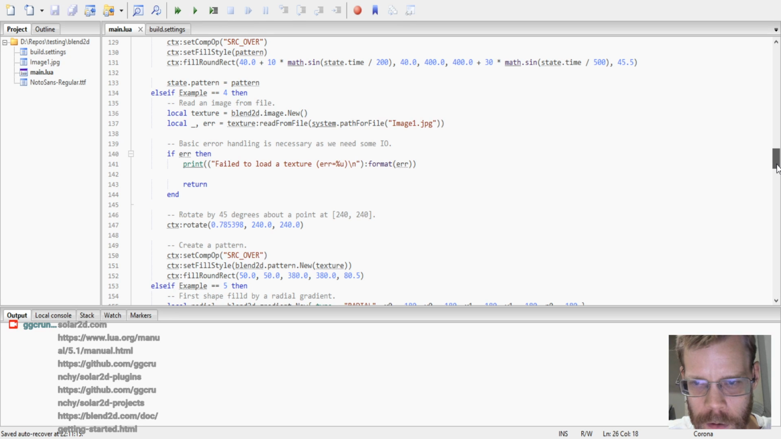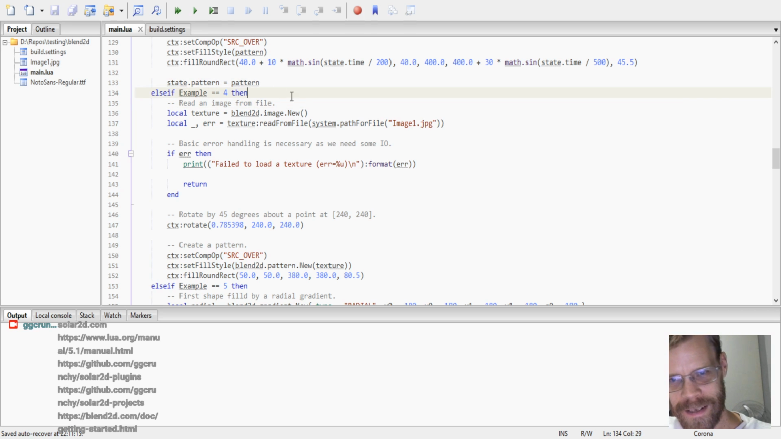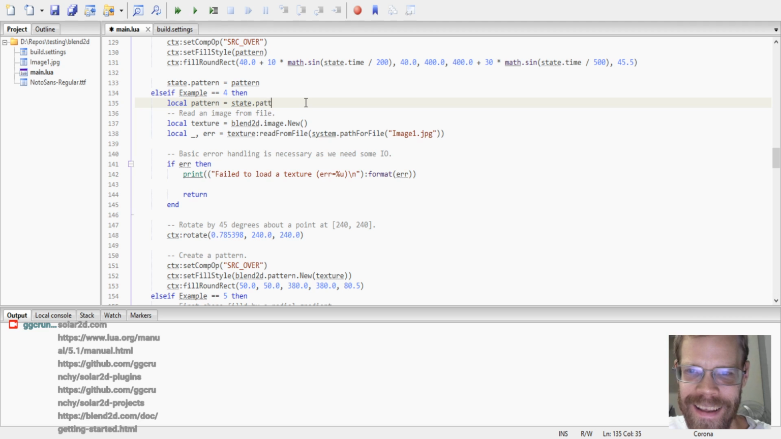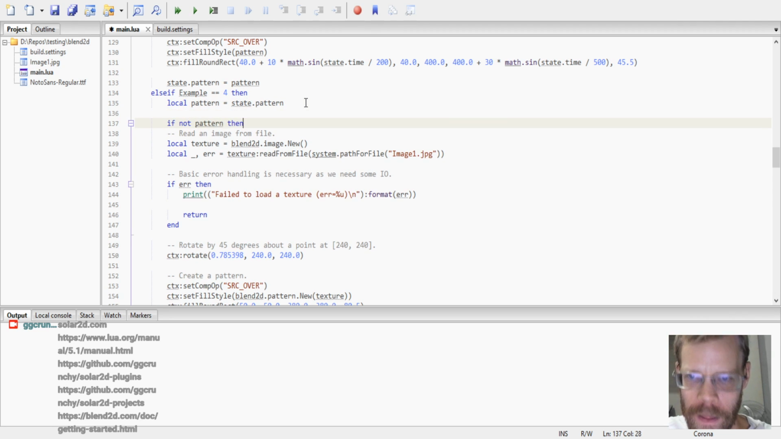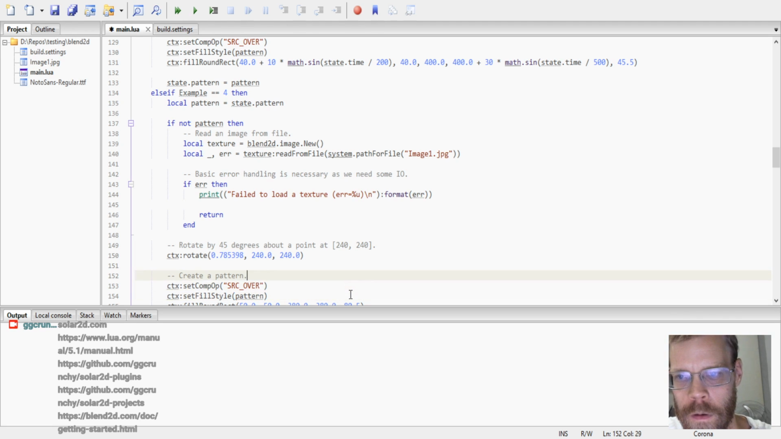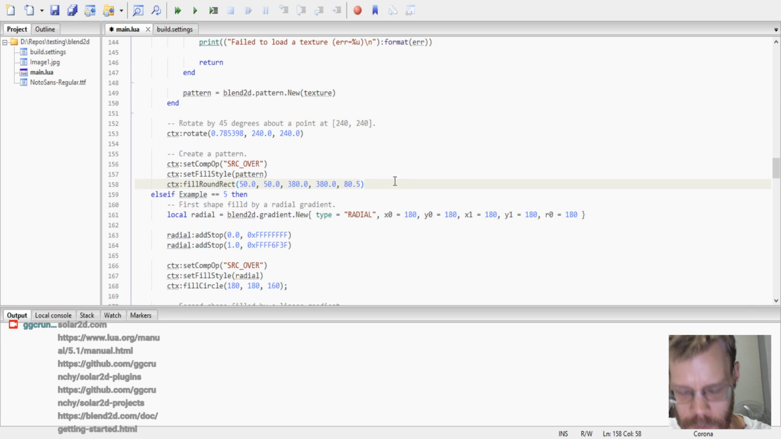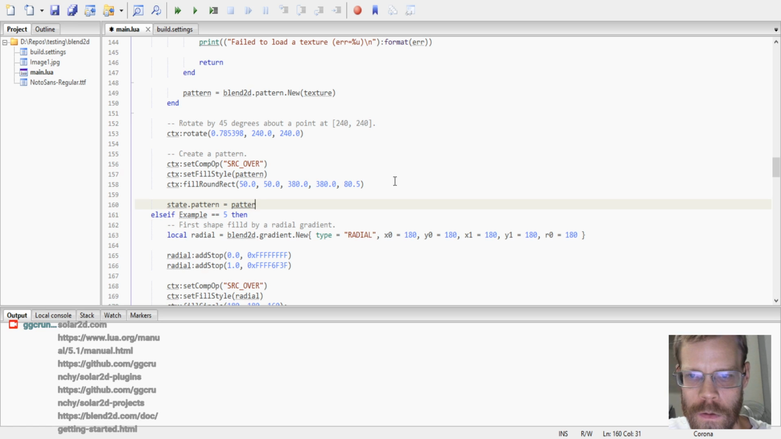So this will be much the same, except we'll hoist this out here because we're reusing it. And I think in this one we'll just want to rotate it by... let's see what this looks like. If not pattern, then... so that's what we have.